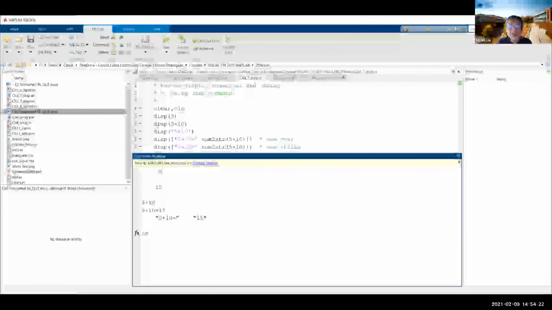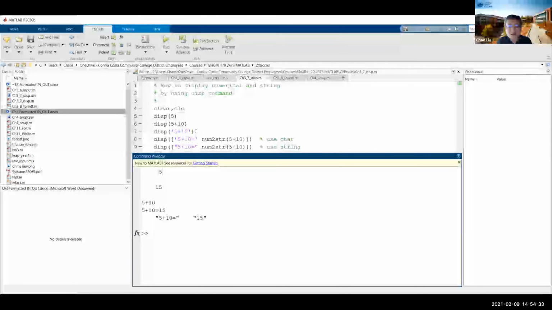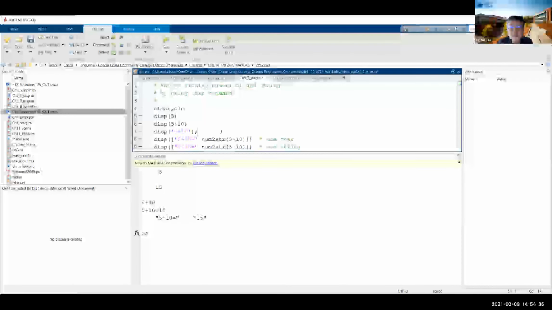But sometimes we want to use display to just show something on the screen. If you put this symbol, which is a semicolon, normally it doesn't show the result, but if you put a display, it will show the result anyway. So if you have to show the result, you can use the display command.